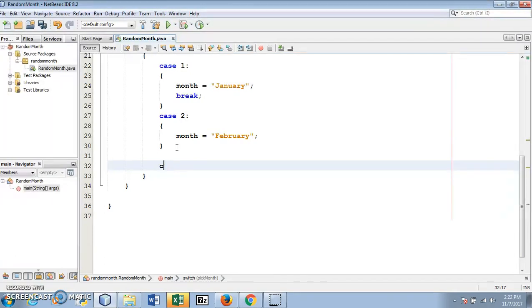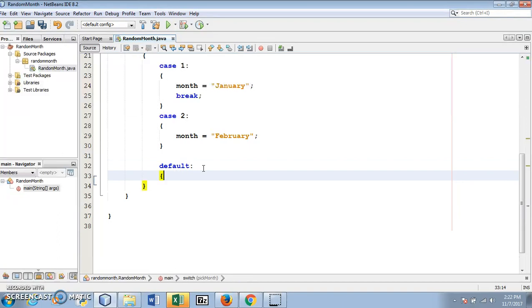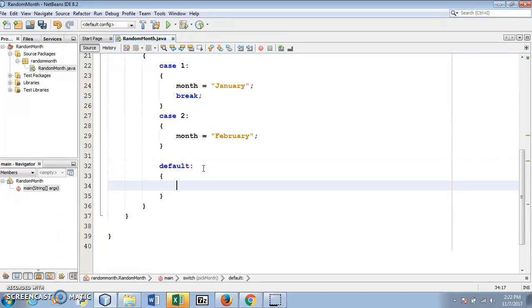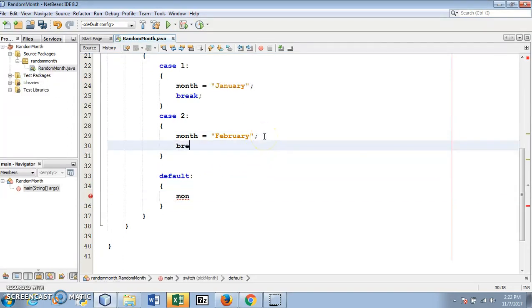Since that's the last one I want, instead of case this time, I'm going to use default. This is whatever's left out of my cases. So I'm going to do 1 through 11. If it generates a 12, it's not 1 through 11, so it's going to go down here to default. If there was some mistake and it generated a 13, it would go to the default. If somehow it generated a -1, it would go to default, okay? Oh, I forgot my break here. We'll put a break in. And then this one here will be, of course, month December.